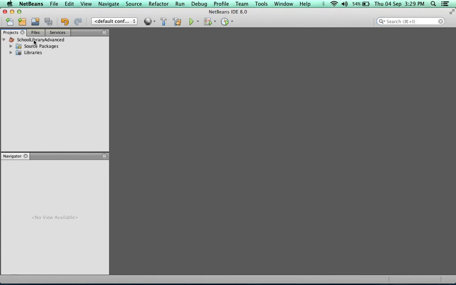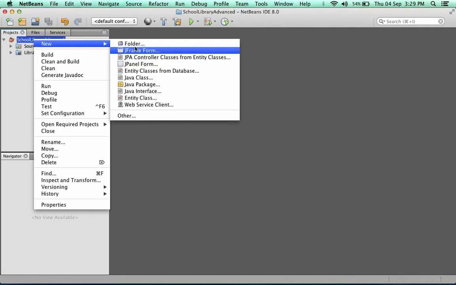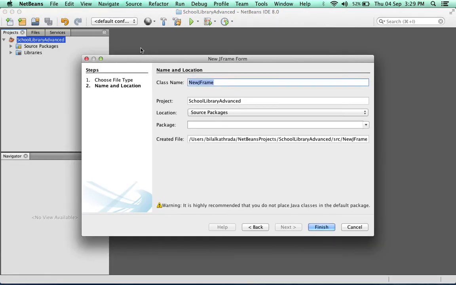Now the next step is to create the main GUI screen. So I'm going to create a JFrame form. I'm going to call this School Library Main. And as far as package goes, I'm not going to use the default package. I'm going to create a package called School Library. And click on finish.